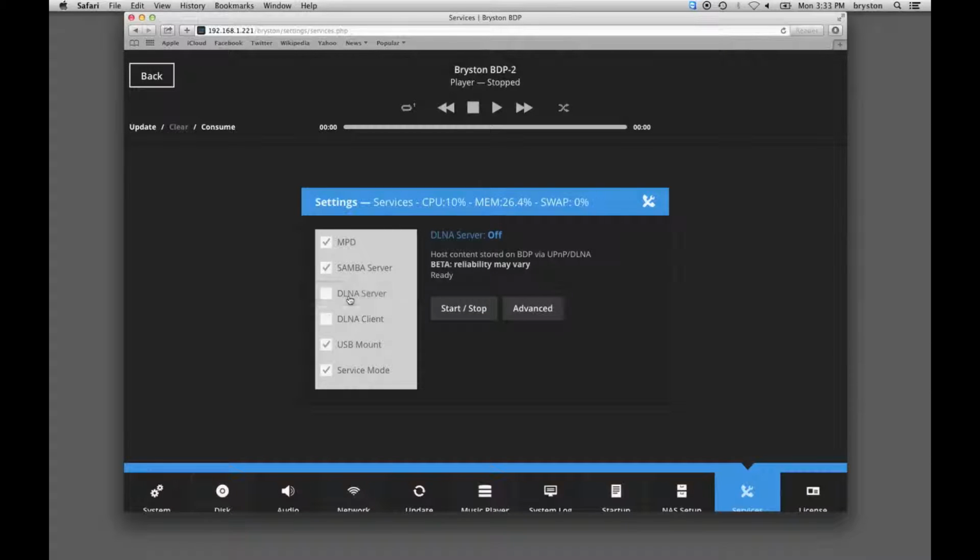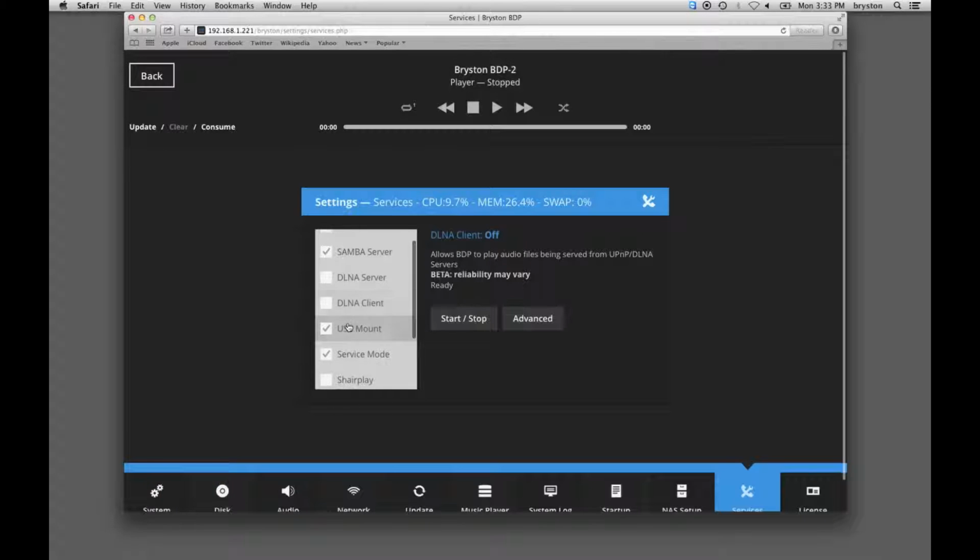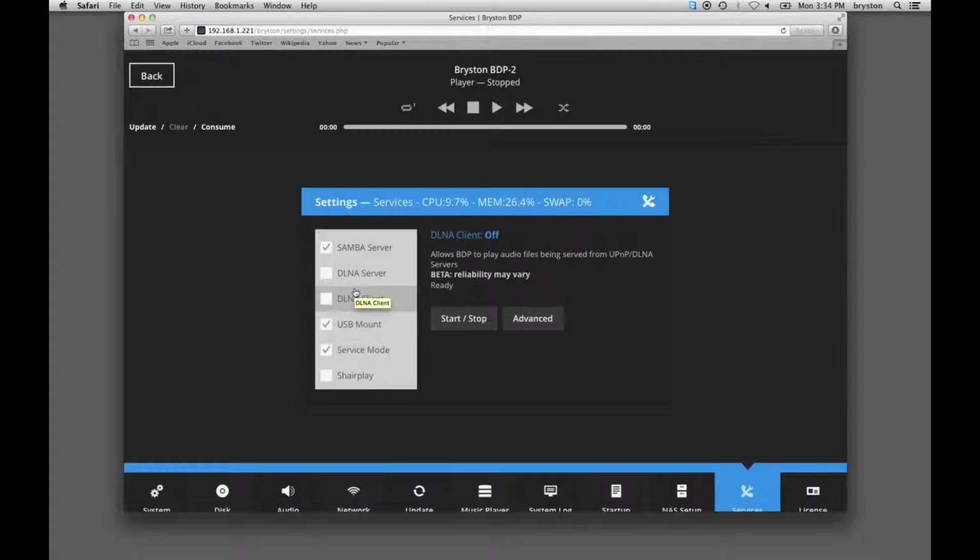The DLNA server, so again, the BDP, you connect your music to it and it plays it. Turning on the DLNA server, which is restricted to the BDP2 hardware or better, will allow you to make those music files available to other devices that are DLNA capable or UPnP capable. The DLNA client is another way to add music files to MPD or to your BDP for audio playback.